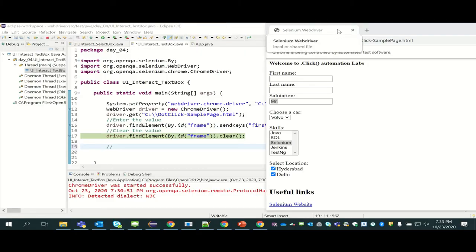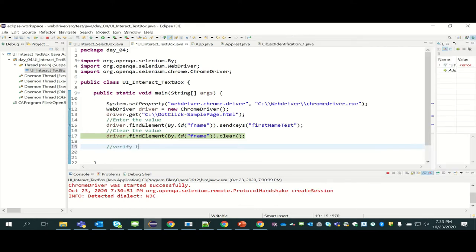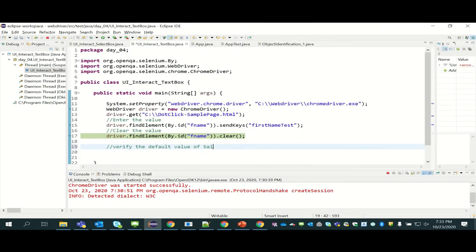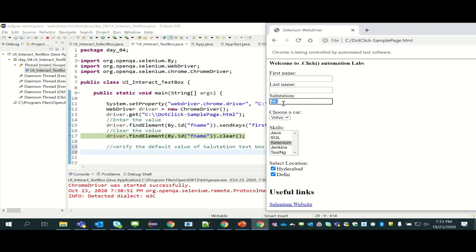Let's see one example. We have the page opened, and the WebDriver session is available right now. Now we want to retrieve the salutation, verifying the default value of this particular salutation text box. As I said, the method we use is getAttribute. So inspect it.